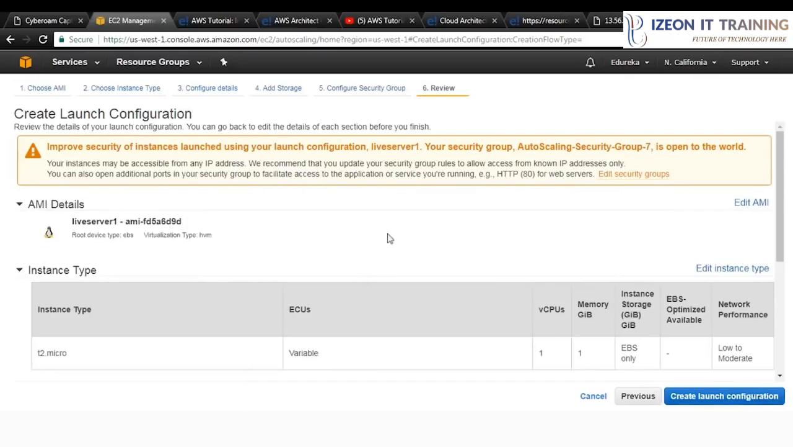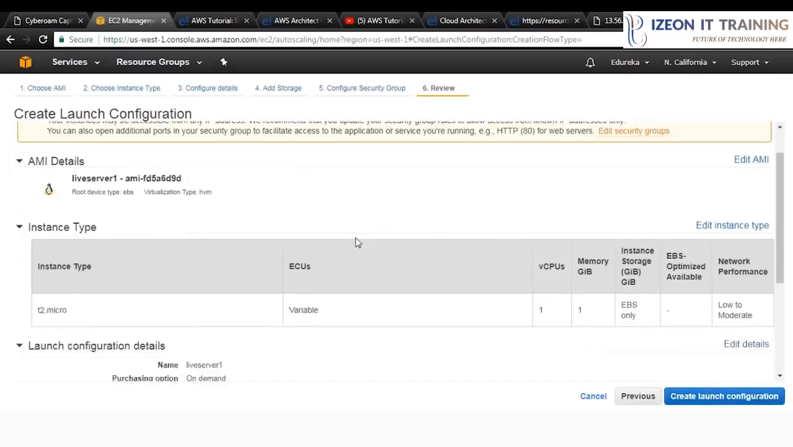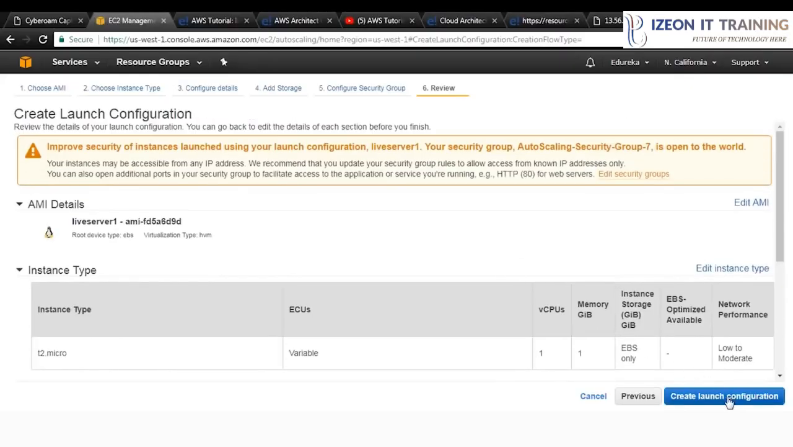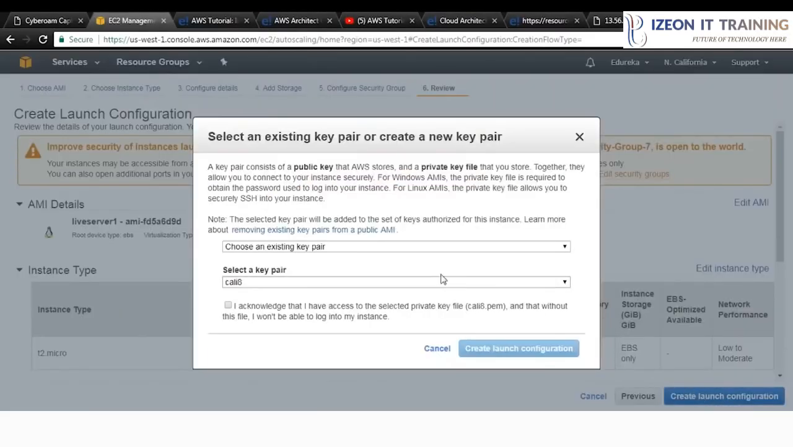All right, and it is asking me to check everything that I've just configured. Everything seems fine. I click on create launch configuration. Now it will ask me for the key pair. Every server which will be launched will be associated with the key pair which you'll be specifying here. You can create a new one if you don't have one already.